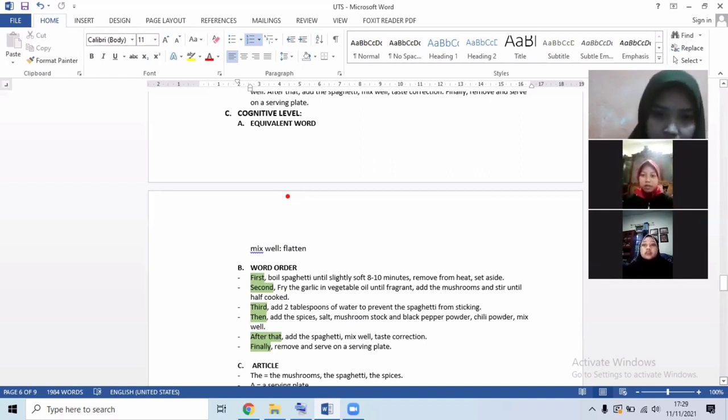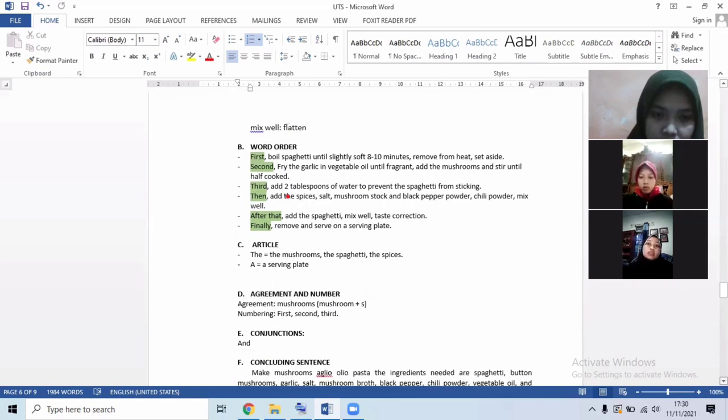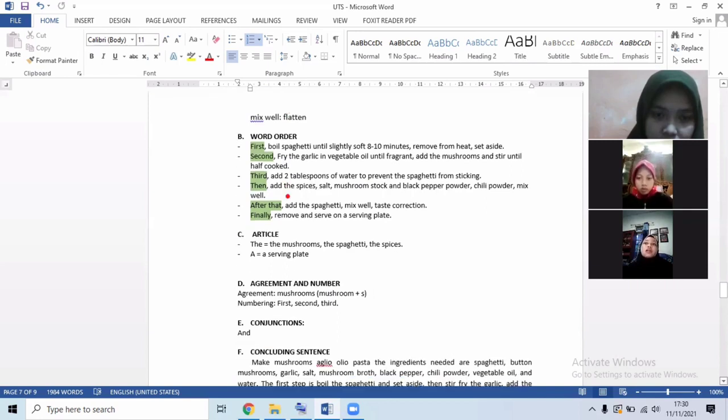Use sequence connectors in this procedure text. For example, first, second, third, then, after that, and then finally. Use numbering. For example, first, second, third. Use action verbs. For example, mix, stir, boil, and fry.